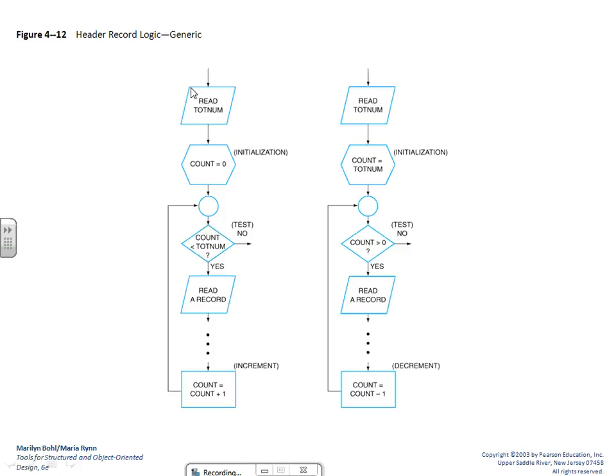We're going to read a variable tot_num. We're going to initialize count. As you see, I have a connector symbol and a diamond shape. In a true path, I have some statements. So this one is a do while. We are in a loop here.